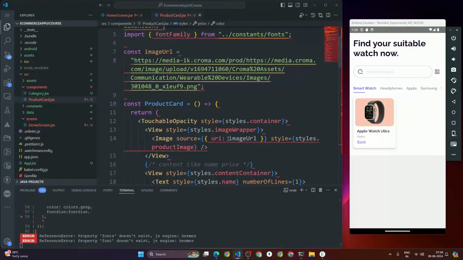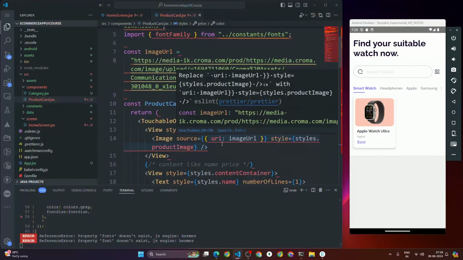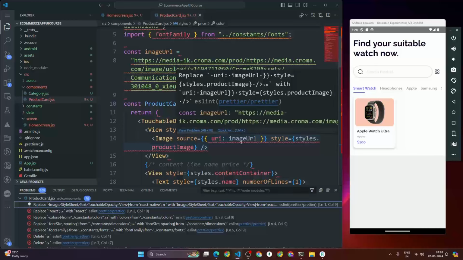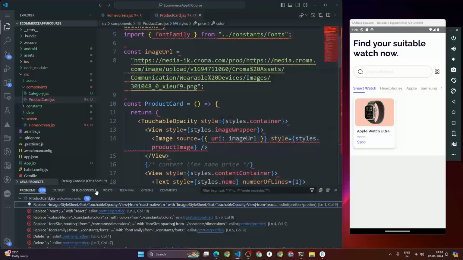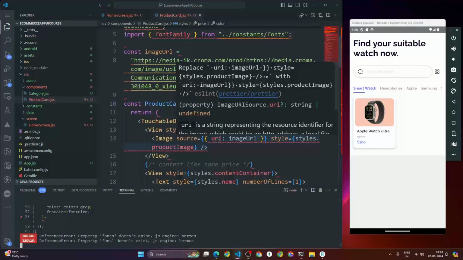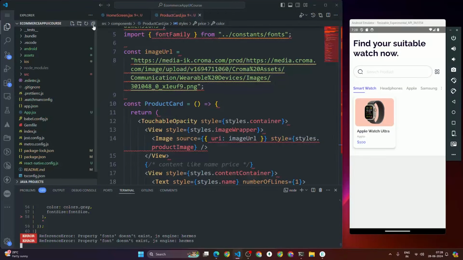A lot of people ask me, bro, why are you getting this error? This is not an error, this is just a warning, a suggestion. Like people ask me why you're getting this red kind of error. Here we are using Prettier. So what does Prettier do? Prettier makes the code pretty. So they have some rules.